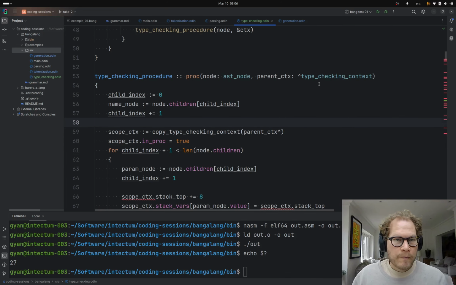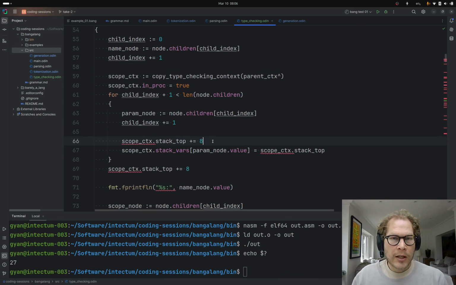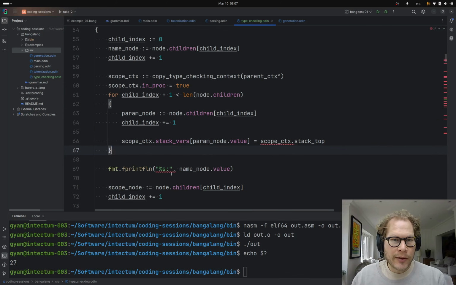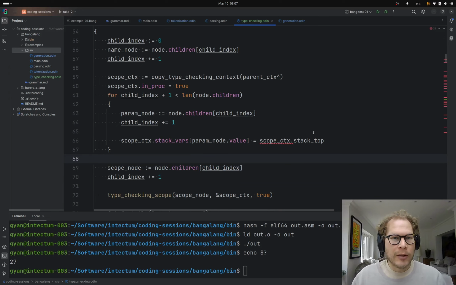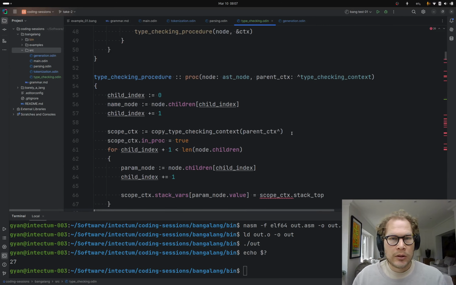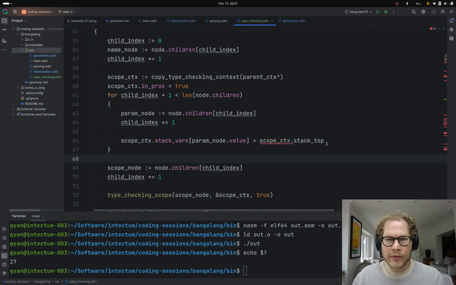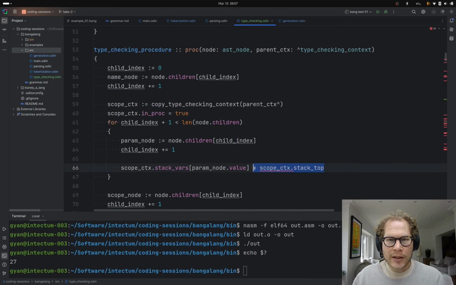Okay. Stack top is not a thing. That's assembly, right? Yeah, that's printing a label. So we're just going to have to go through this file. So that's stack top.